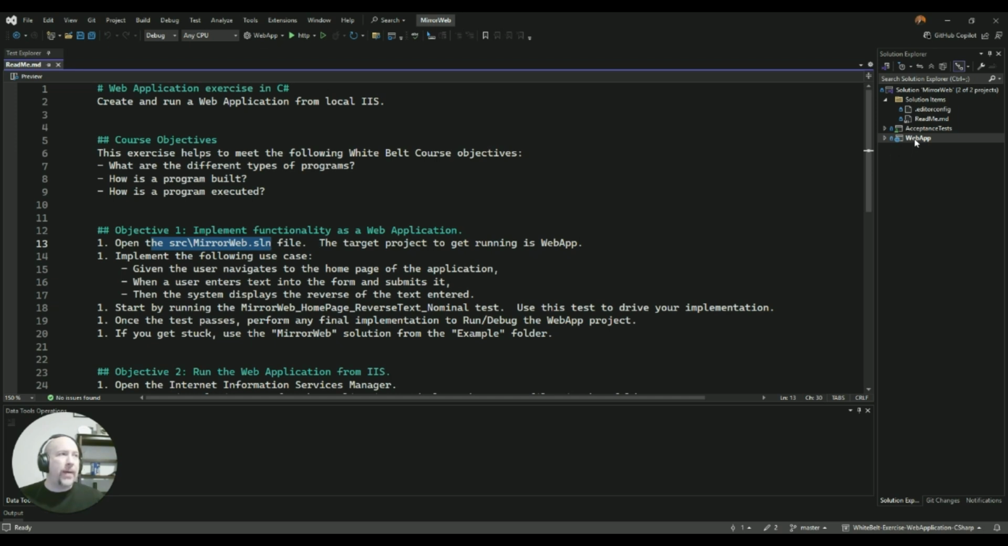Our target app is web app, and we can see that it's in bold. That means it's going to be the application or the project that runs whenever I hit HTTP, this big button up here, or if I hit F5. It's the same thing. It runs it in debug mode. The bold application is the main application that runs.